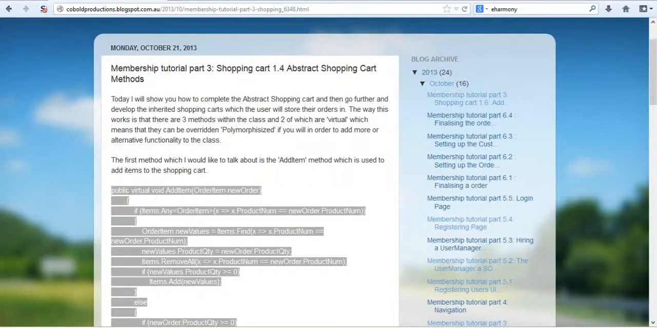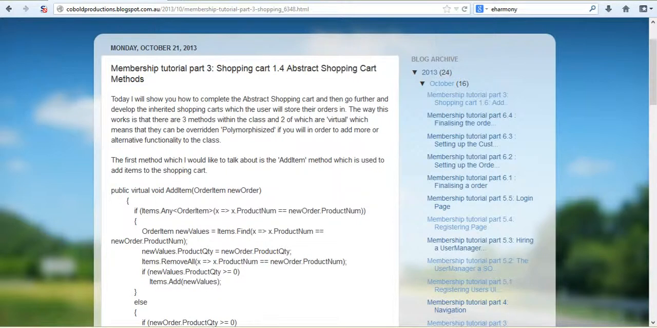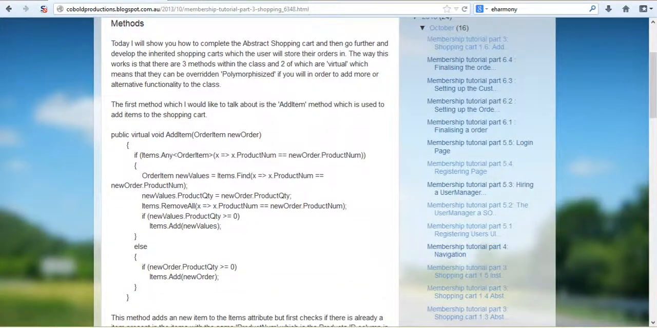Okay, so today I'm going to show you how to write the methods for the abstract shopping class. There are 3 methods within the class, and 2 of which are virtual. This means they can be overwritten, otherwise polymorphized, you might say, in order to add alternative functionality to the class or just more functionality to the class. The first method we're going to add is the add item.